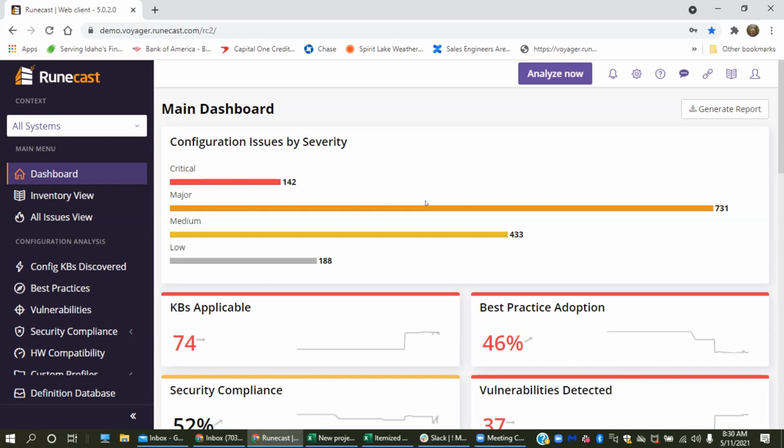So they stepped back and said, well, if all of these issues are already known, or 90% of them are already known and documented, why isn't there a product out there that can scan your environment and pinpoint and highlight these things and show you these problems before they actually create an outage in your environment? So that's the premise of Runecast Analyzer.